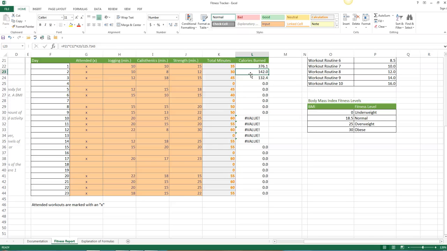Okay? Now, copy cell L22 and paste it into the range L23 through L44. And now you'll see that we corrected all those value errors, right? Format the range L22 through L44 with the calculation cell style.